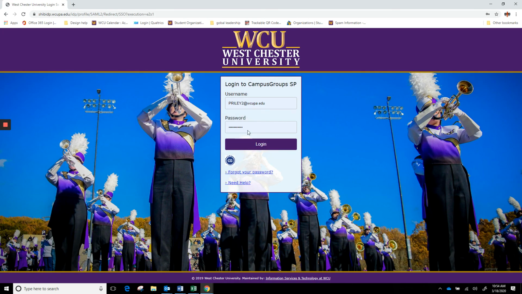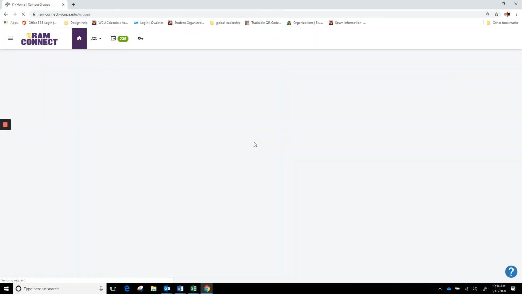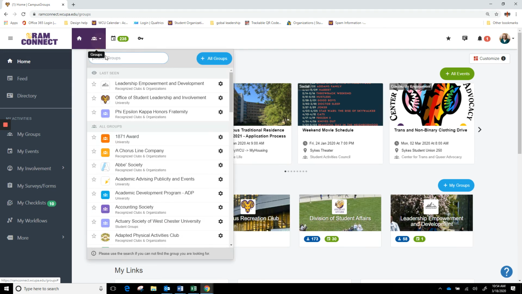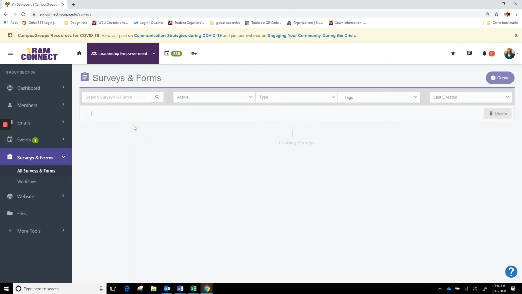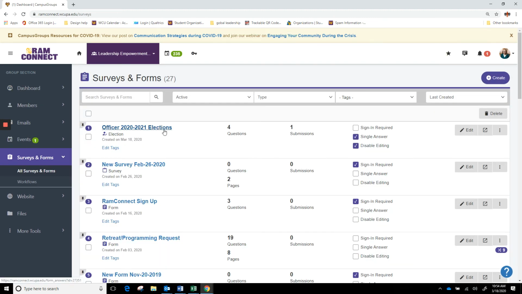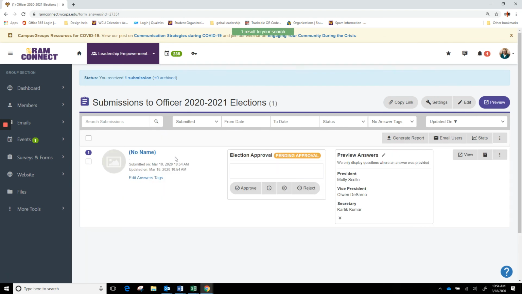So I'm going to log back in just to verify to make sure that it's the way that I want it to look. Go back to my organizations. I set this up in Leadership Development. Go back to surveys and forms. My elections right here. I'm going to click on the back end of it to see what it looks like. So you'll notice I don't know who has voted because it says no name, but my responses are all right here. After you have more than one person who has voted, you can click on stats and it will tell you how the results have turned out and who has won.